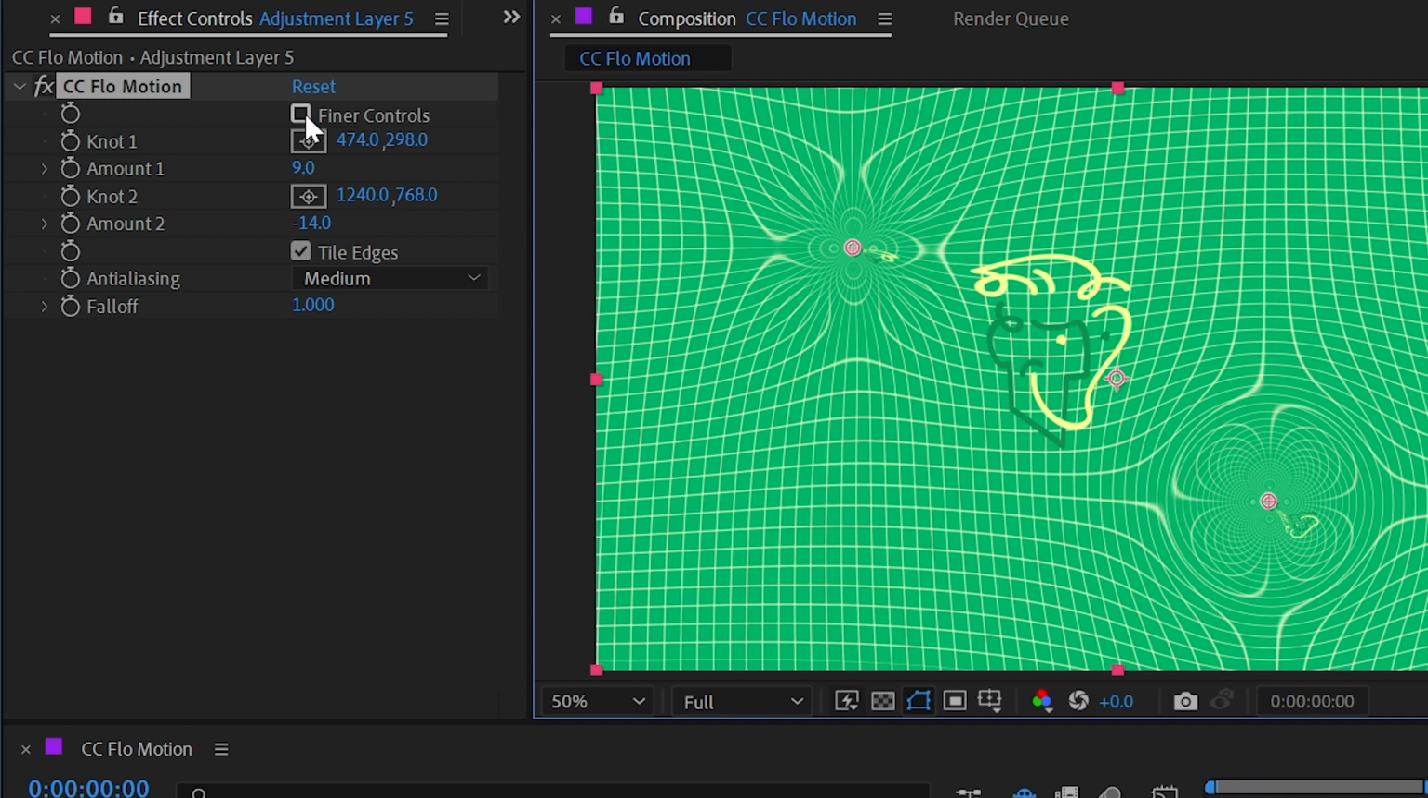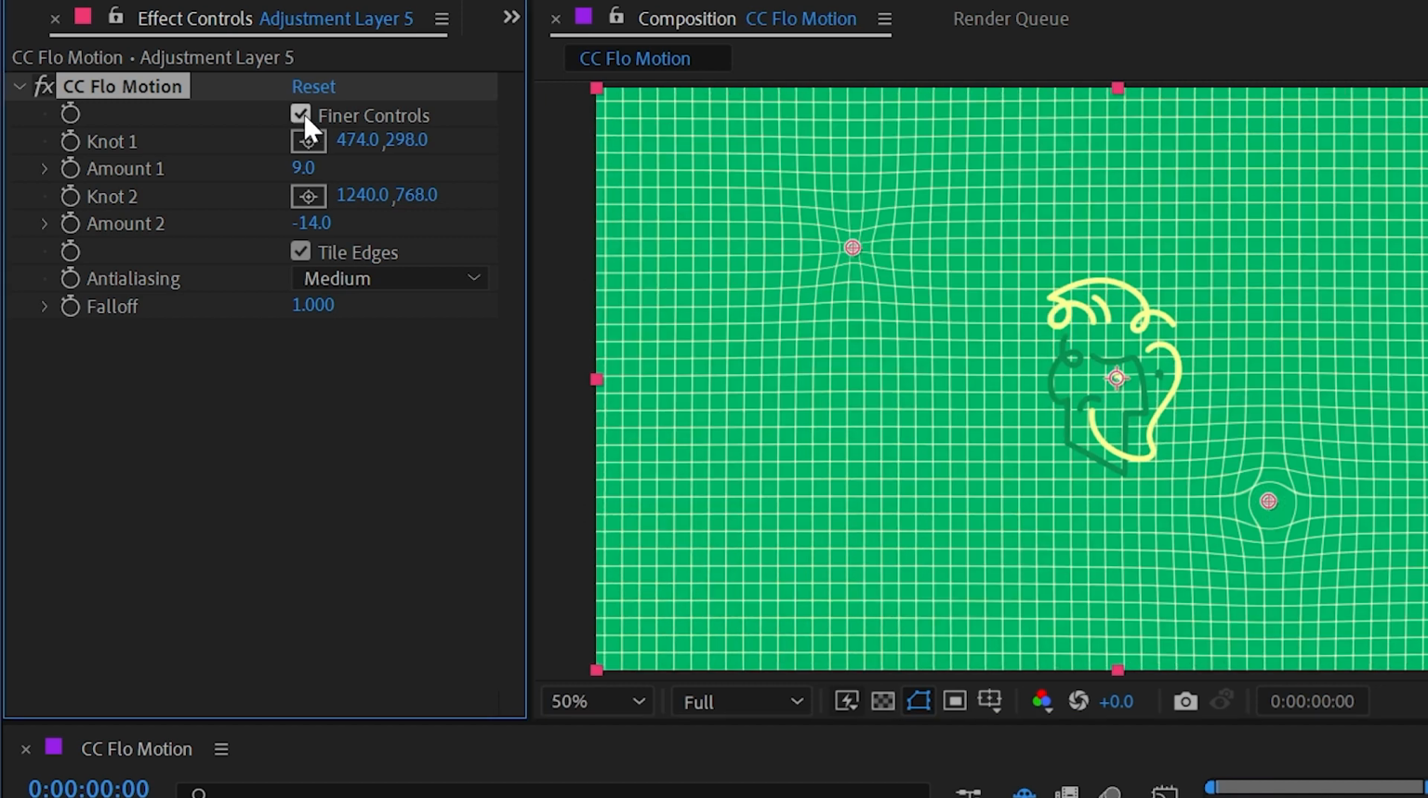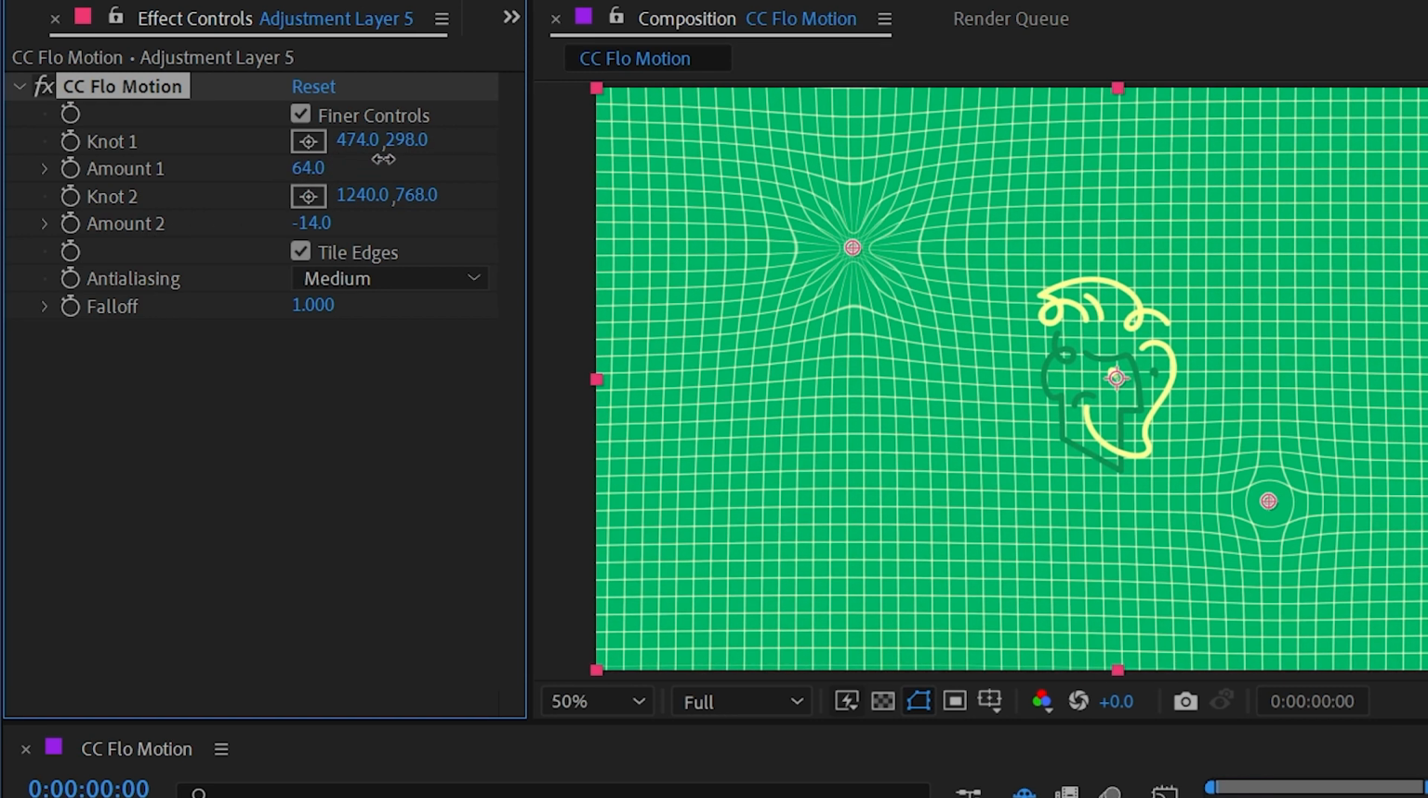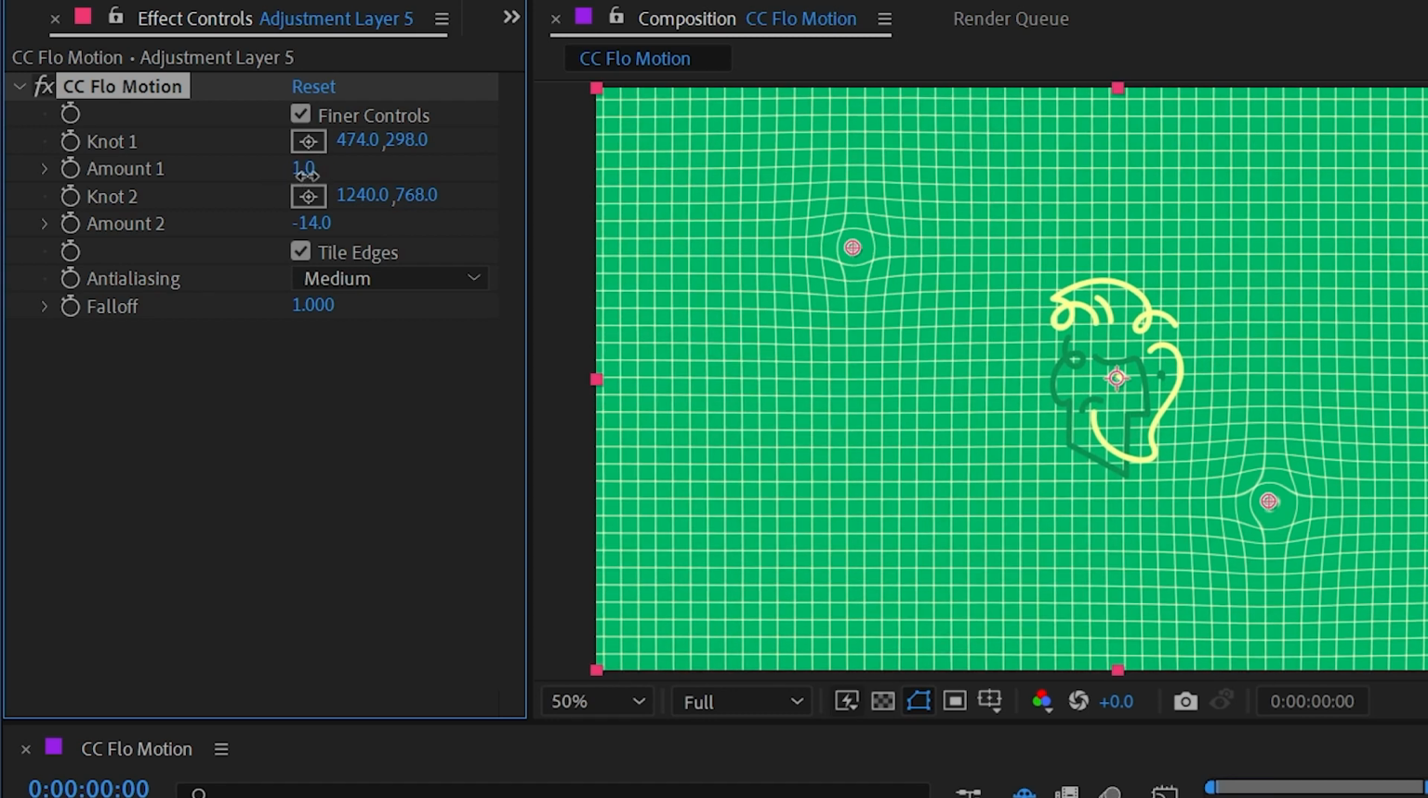Right at the top, we have this checkbox for finer controls, and if I click that, what it's going to do is basically make the amount values 20 times more sensitive. So if I increase this, it's not going to distort nearly as quickly.